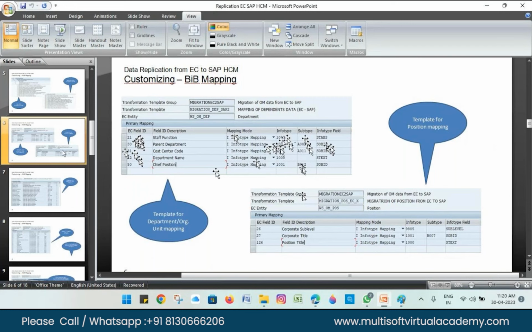And similarly, if you want to replicate an email id, we'll select the email id as an EC field, and the same info type mapping, and info type 0105, and subtype as 0010 as email id. Email id is a subtype for info type 0105. So automatically, the relevant EC field will pick the value, and it will push to the relevant info type and subtype. That is employee replication, the PA replication mapping, and this is the OM replication mapping.